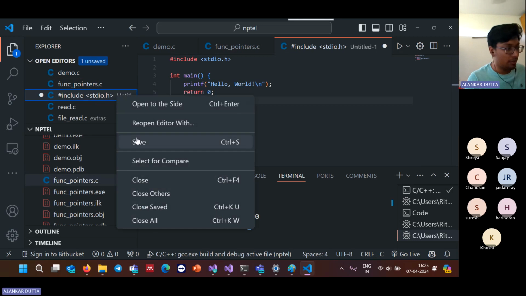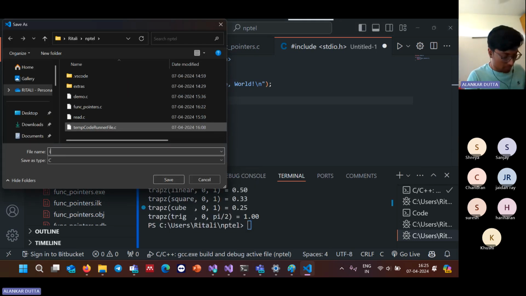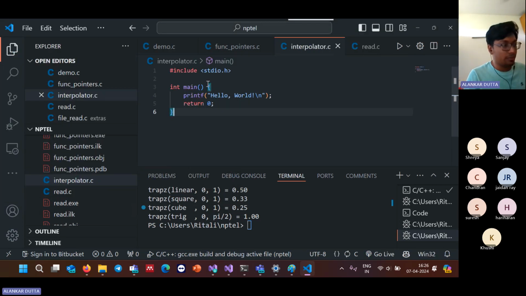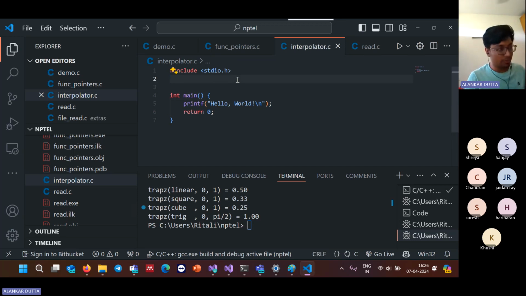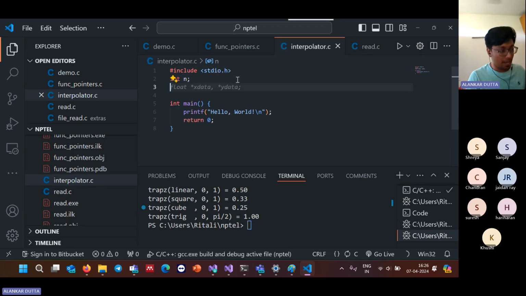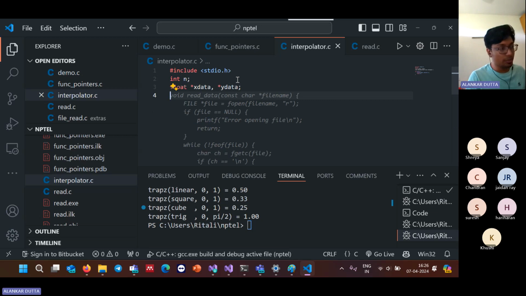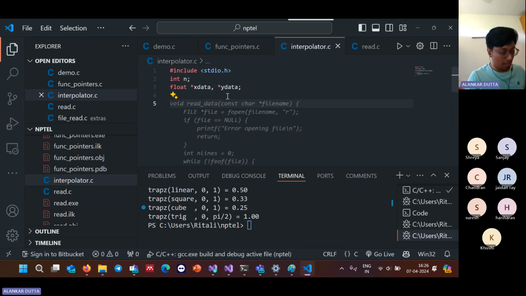And now let's save this and call it interpolator.c. Okay, so now what we are going to do is create things like, we don't know what the value of n will be, right? And we have something like an x data, y data. Now we are going to have some variables which have this x data, y data set up, which we will read from file. For now, we will not have anything like that. We just first create the Lagrange interpolator thing.